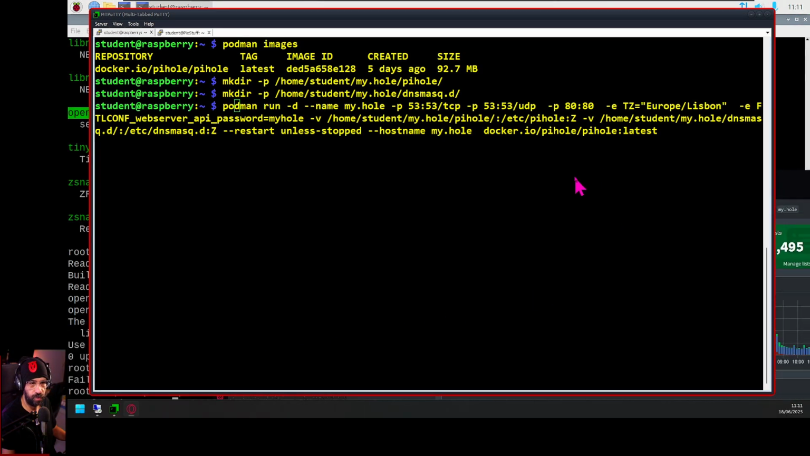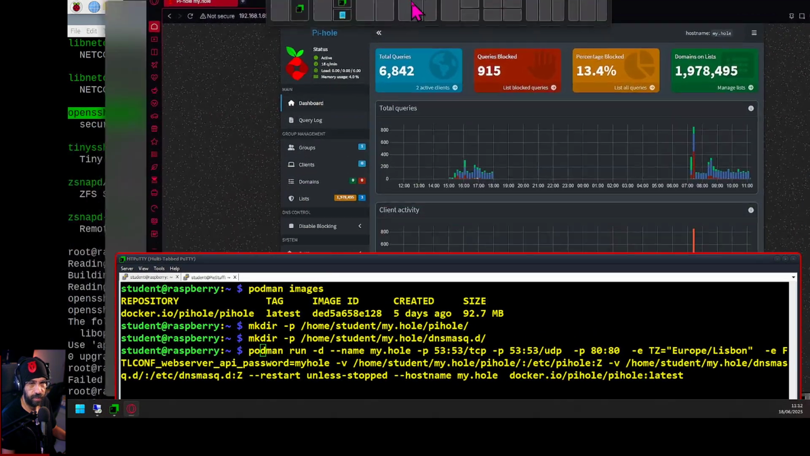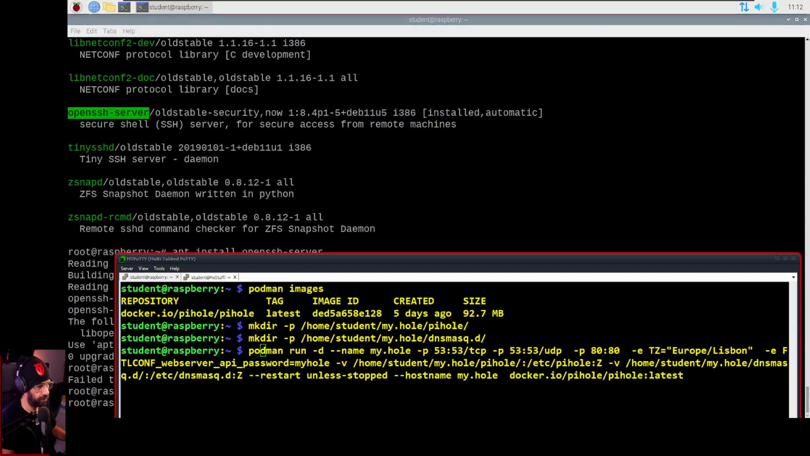So it's a password you will use to access the web interface of your Pi-hole here. Okay, I will show this in a second, more details about it.